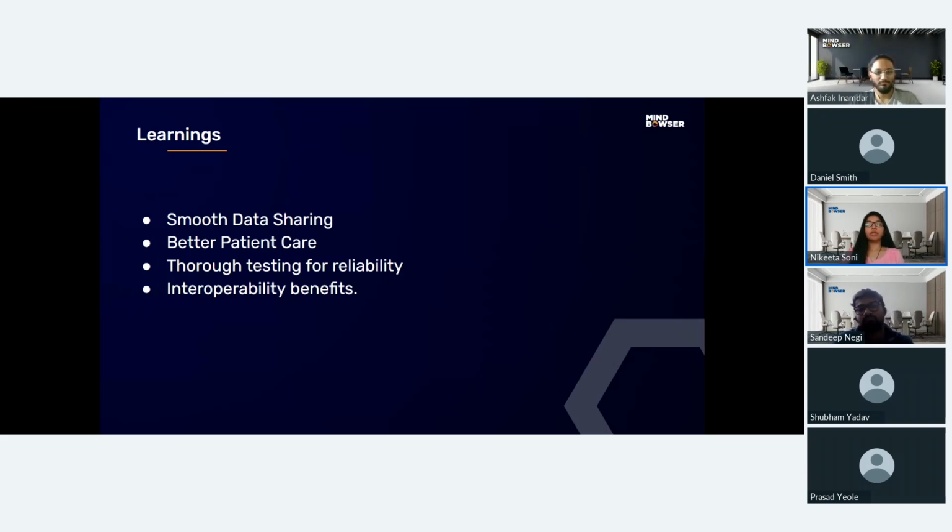Thorough testing for reliability. We have discussed the importance of robust testing, from ensuring data accuracy to verifying security compliance like HIPAA. This helps keep our system dependable and safe, which is crucial for patient care. Then we have numerous interoperability benefits. By enabling systems to communicate seamlessly, interoperability not only boosts efficiency, but also encourages collaboration across different healthcare platforms. This connectivity empowers providers to offer a more holistic approach to patient care. So these were the learnings from this session.